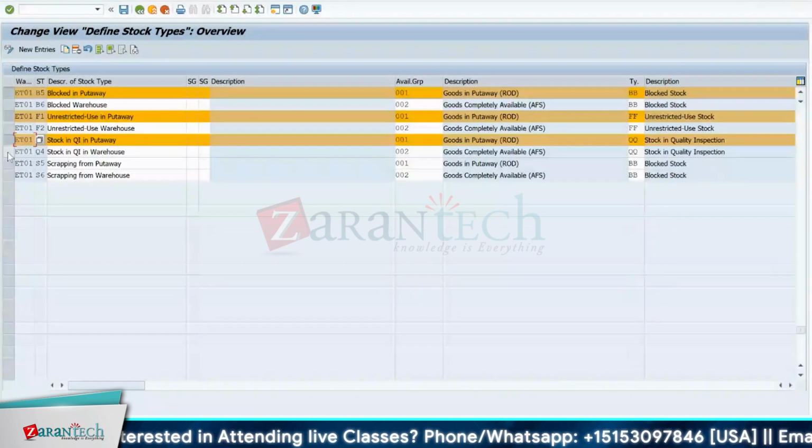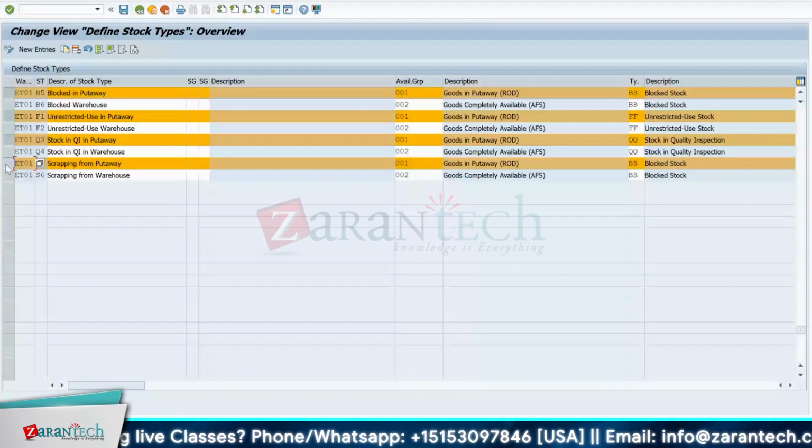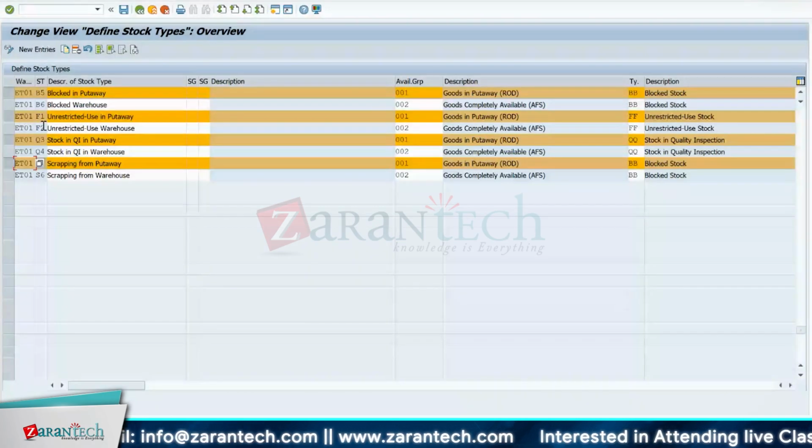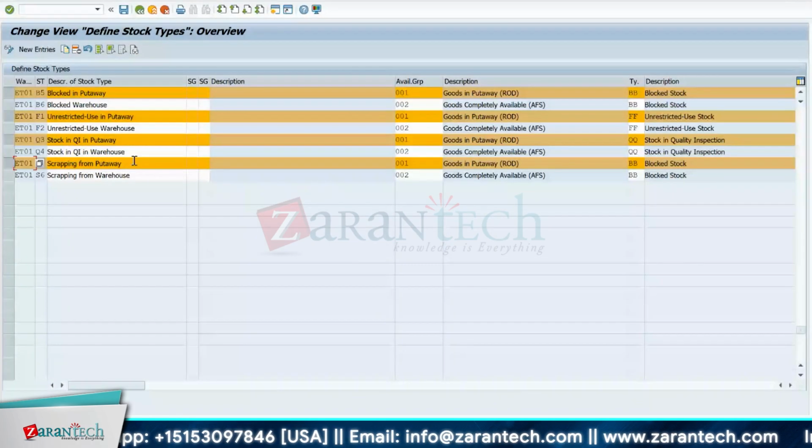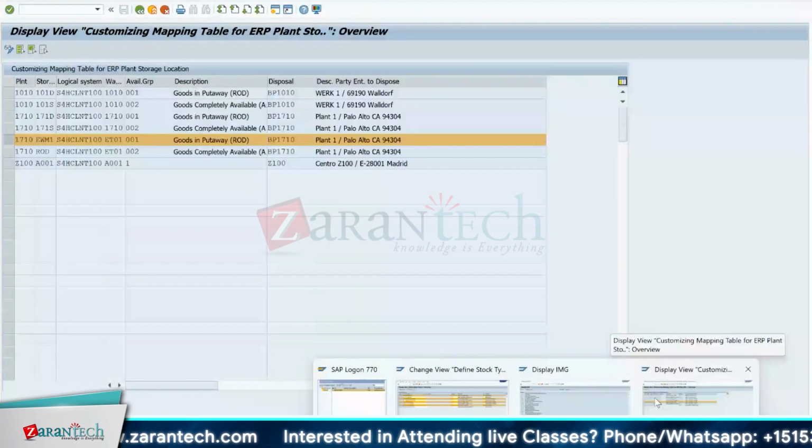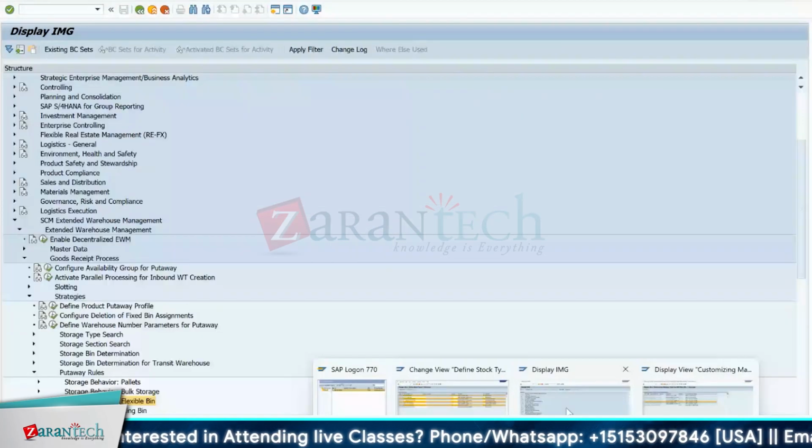So what it means is that whenever stock is coming in and it has any of these stock types, either blocked in P5, blocked in putaway, unrestricted in putaway, stock in quality inspection, or scrap, which is mapped as scrapping stock, all these kinds of stock will be allowed whenever we go into that particular storage type mapped against the availability group. Now let us go back to the storage type configuration.